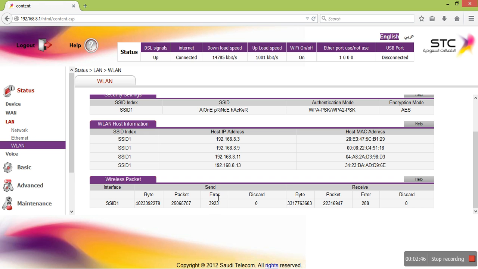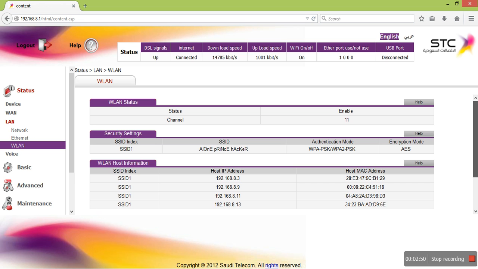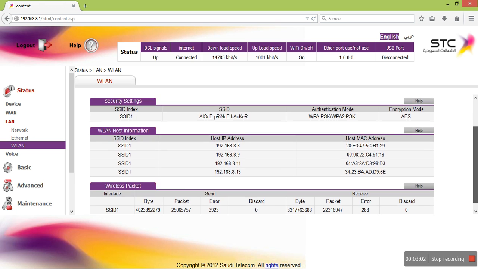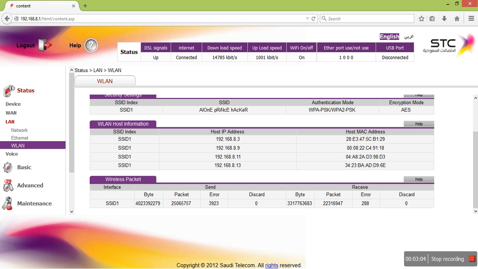Okay, it's very easy. If any other user is connected and you don't know who he is, then you can block him. In my next chapter I will show you how to block any MAC address and how to block any IP address and how to filter MAC addresses in any router.